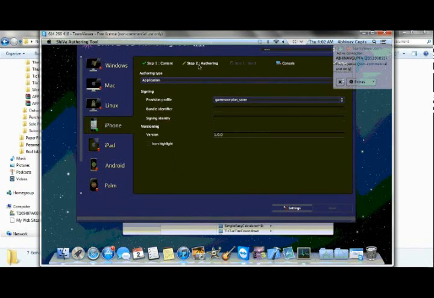I'm going to click on step 2, authoring. I'm going to change this from application to project. I'm going to change this to the provision file for developer. I'm going to now name this with my reverse domain naming as com.gamescorpion.musicguitarinstrument. The rest of it all has to be lowercase, so that's how it works.